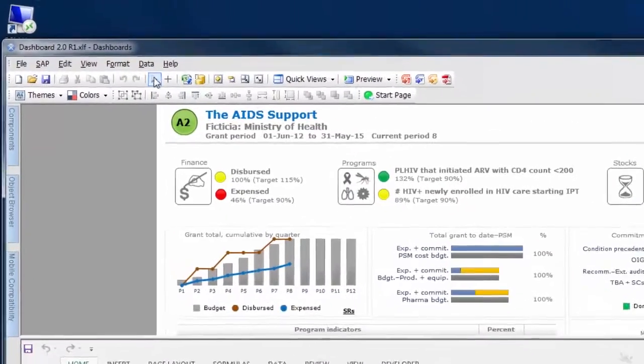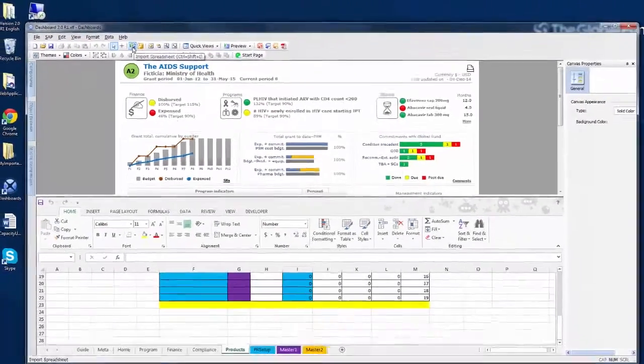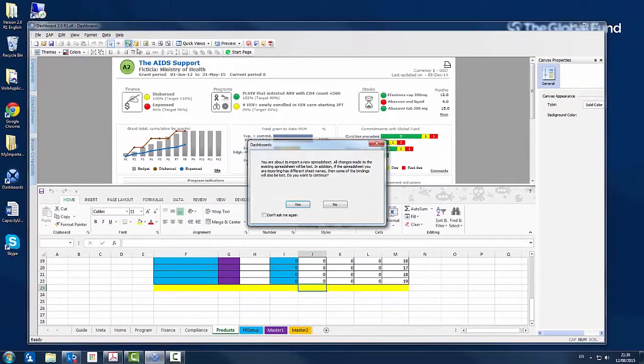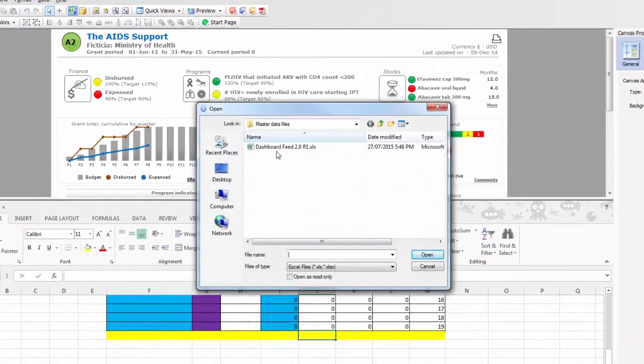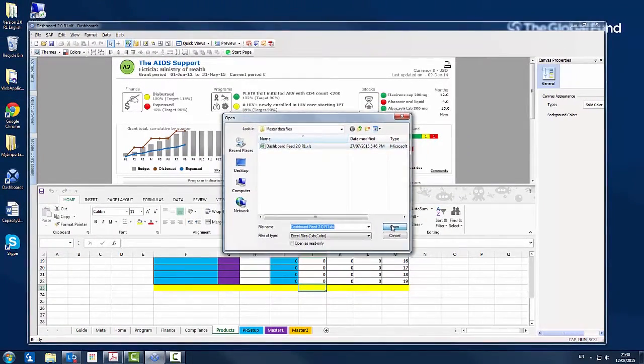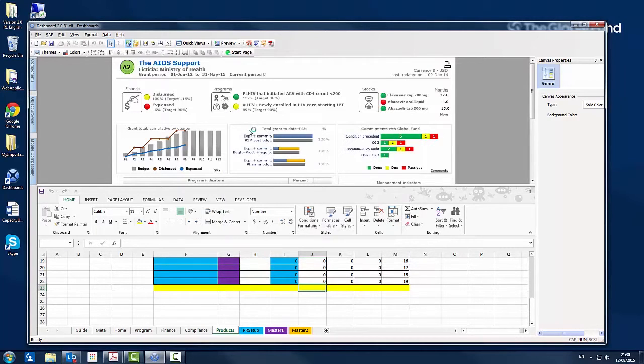On the second horizontal menu, select the icon Import Excel Sheet and click Yes. Select the file Dashboard Feed 2.0 R1.xls to see a screen that opens up with updated PR and SR data. Please wait until your country name appears on the top of the dashboard.